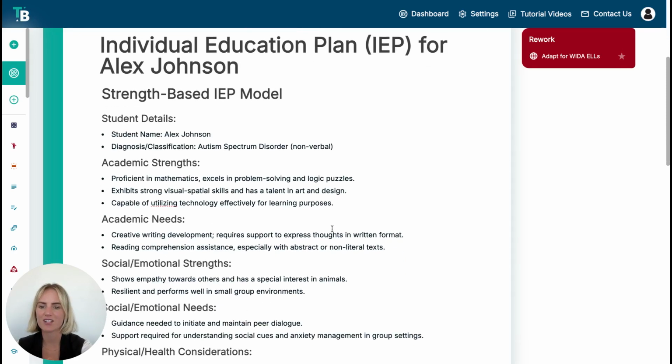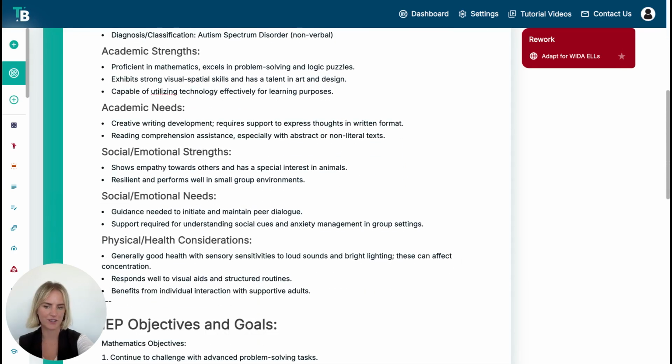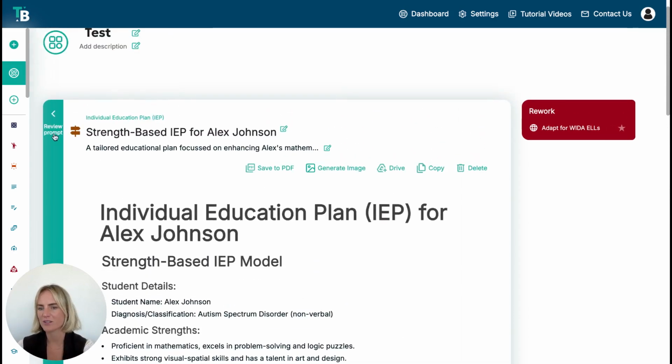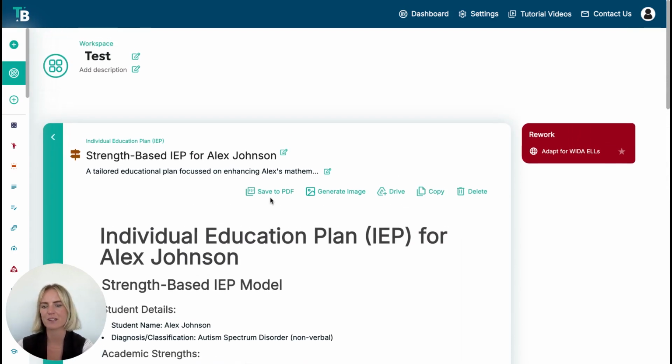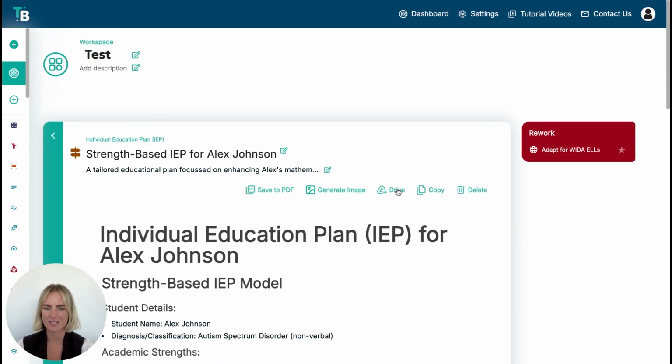From here, you can change any of the details in here if you feel like you need something else added in, or you feel like some of it doesn't work for your student. You can also click this part here, review the prompt, and change any information that you inputted in there. Just letting you know it's probably best to save it to your drive so that you can then edit that name out into your real student's name.